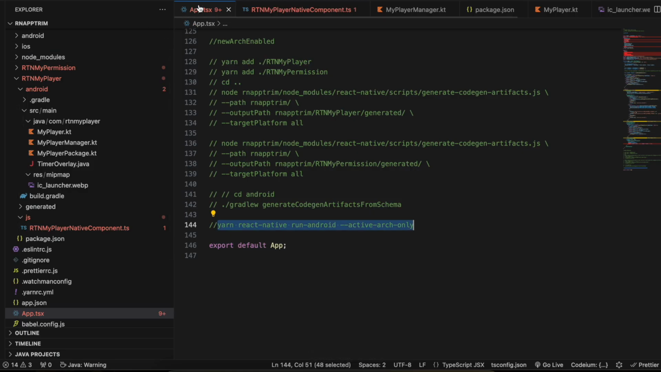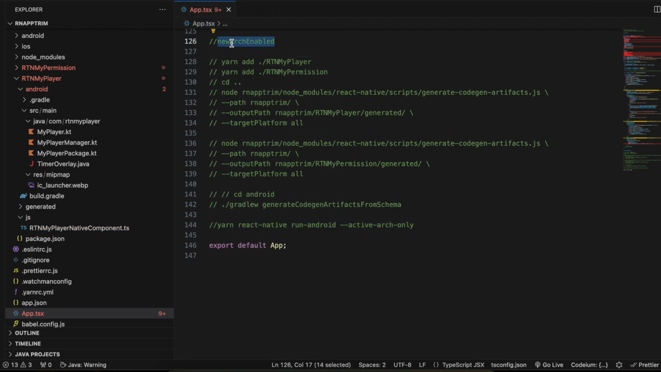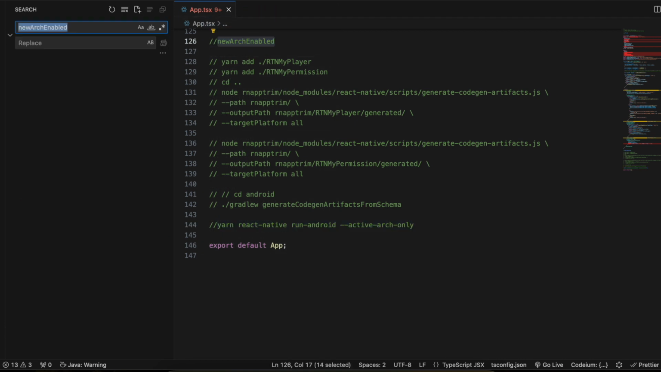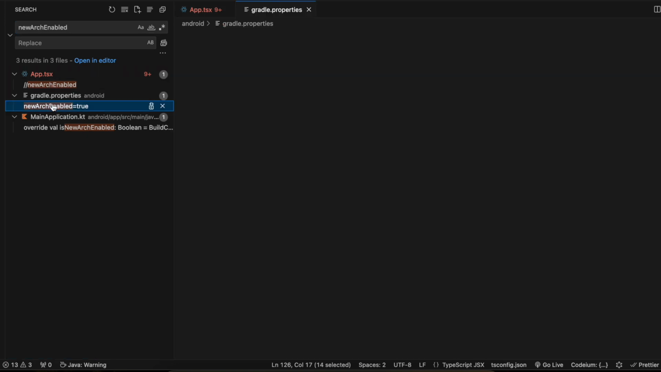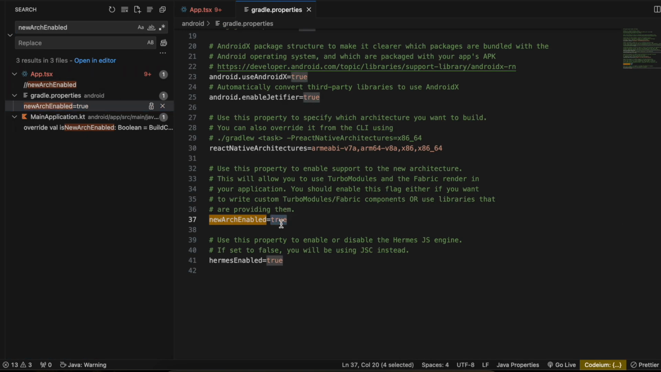Now I have my React Native app open. I will close everything. Firstly I will search for newArchEnabled and make this true. This will enable the new architecture for Android.